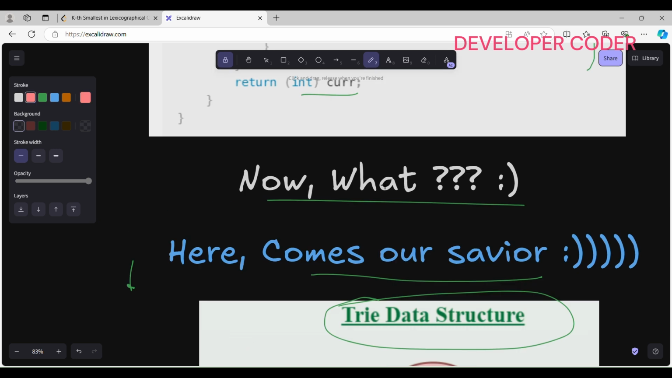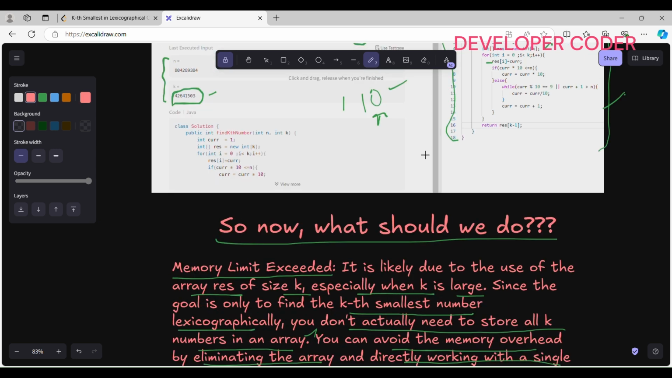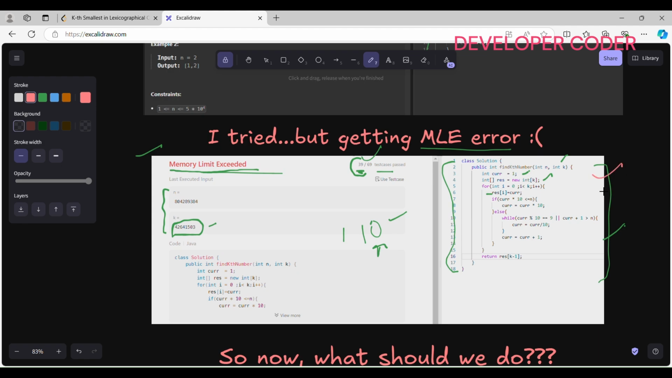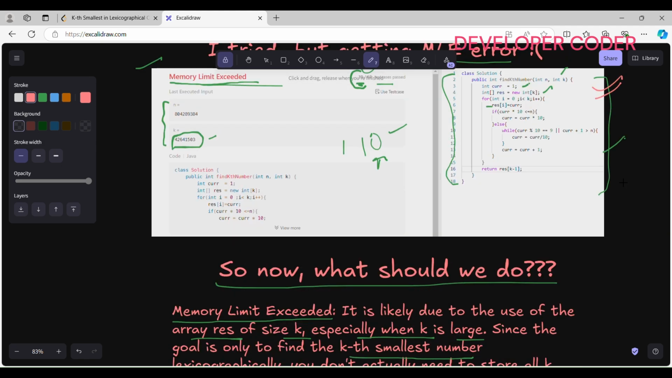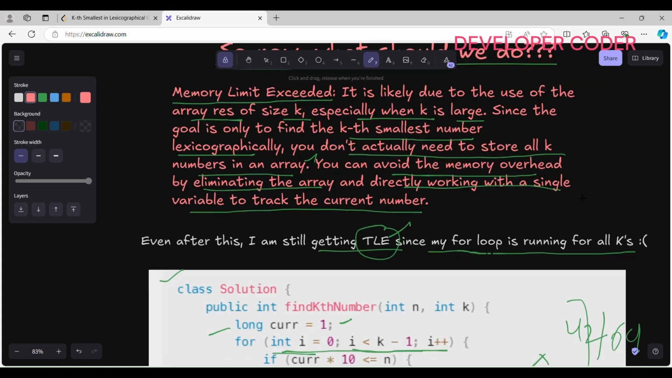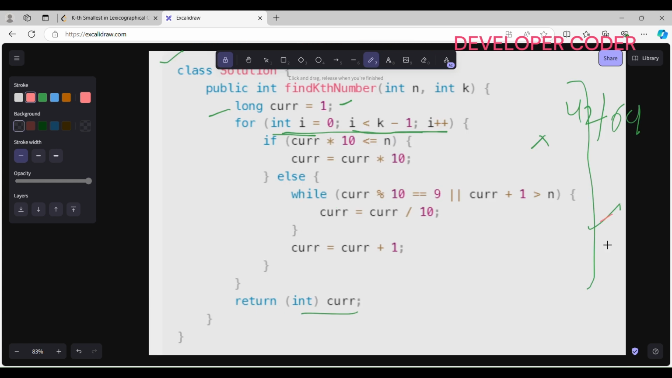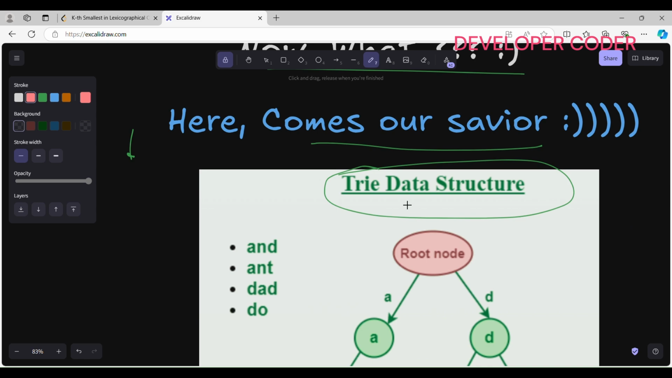So you should solve problems like this: first write your own approach and try to code it, and then see how many test cases get passed. If they don't pass, then think of another way. Now, what is this trie data structure?